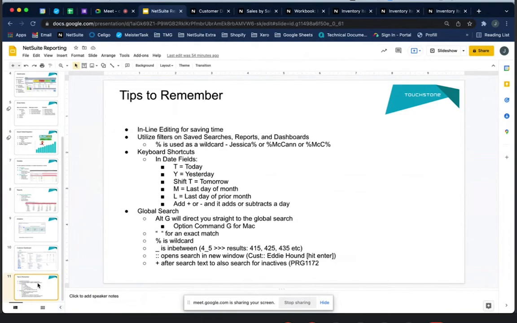There's also some tips for the global search. So if you're in a field on a page in NetSuite and you hit Alt G or Command G for a Mac, it'll take your cursor straight to the global search, so you don't have to go to your mouse, go up to the global search. You can use quotations for an exact match. The percent is the wild card. This was kind of neat, and underscore is in between.